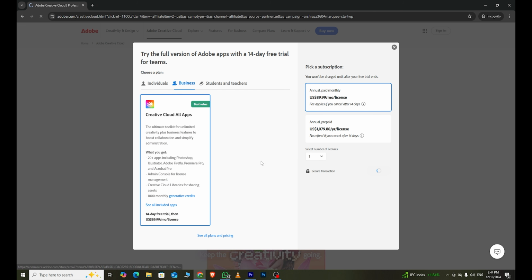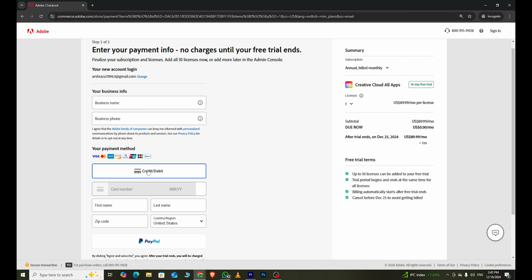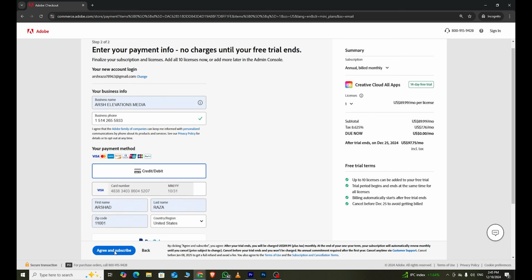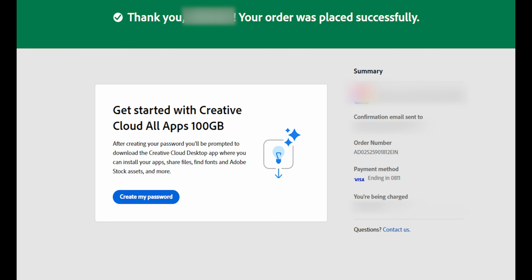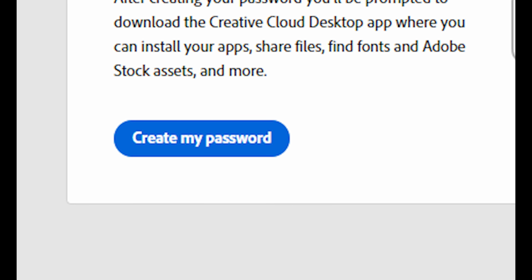Then click continue. Next, enter your email address and click continue. Fill all the details with your card information. Don't worry, Adobe won't charge you until the trial ends. Then click on agree and subscribe. Now you will see this screen. Set up your password, ensuring it meets the required criteria.